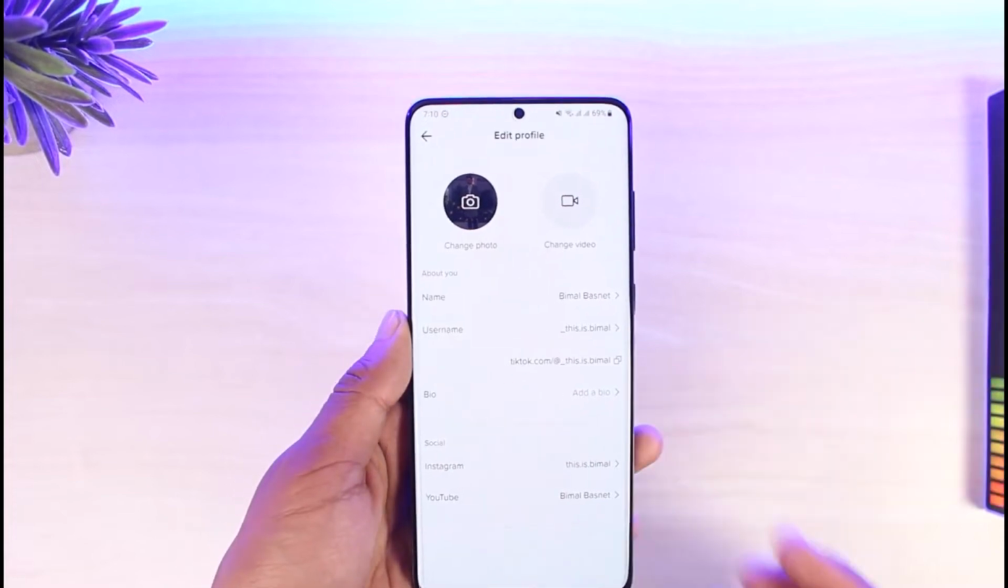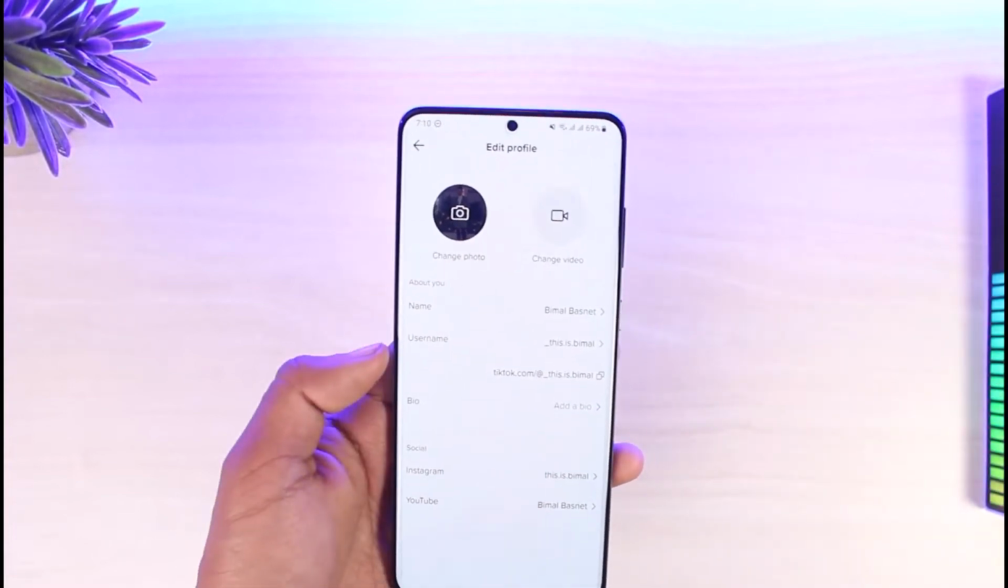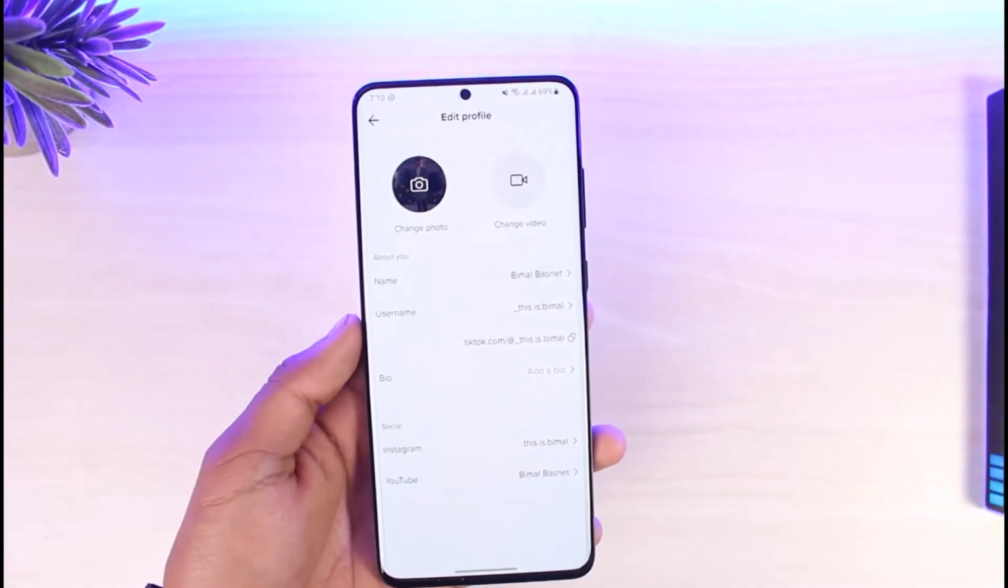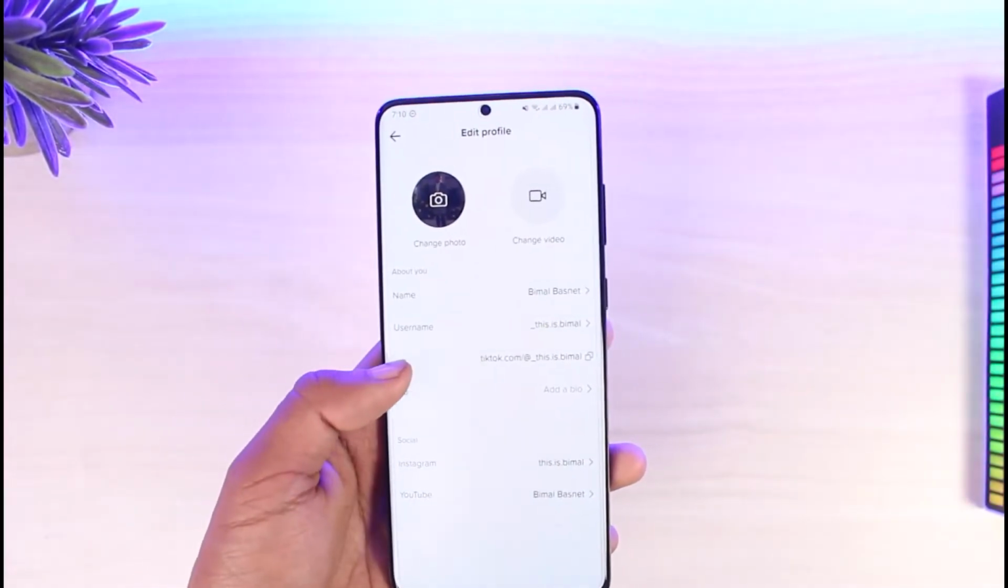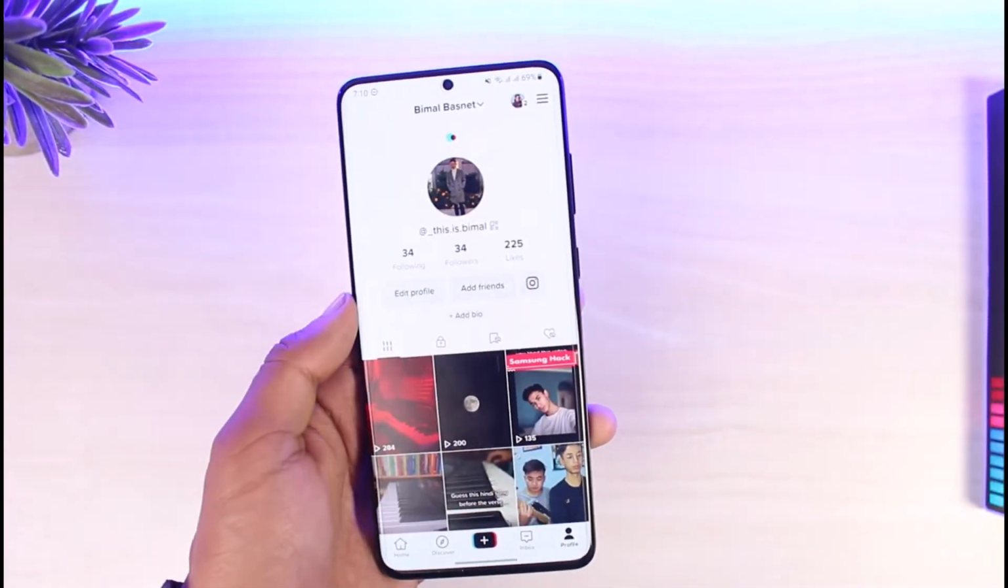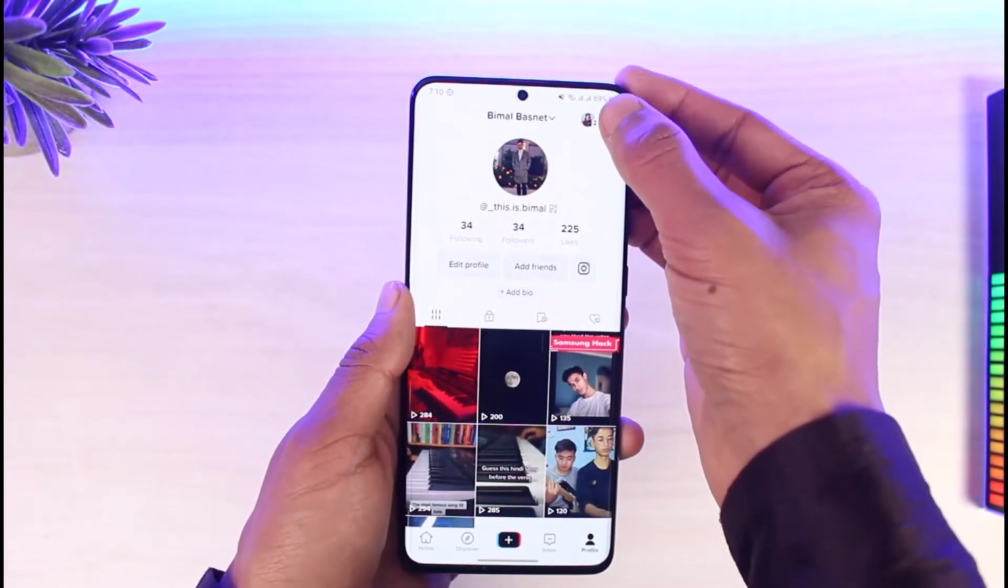Once you tap on the option called edit profile, you'll find the options such as name, username, bio and so on. If you'd like to add your Instagram and socials and YouTube, you can go ahead and absolutely do that. Once you do that, and you can also change your photo, you can just come back and the changes will be saved automatically.